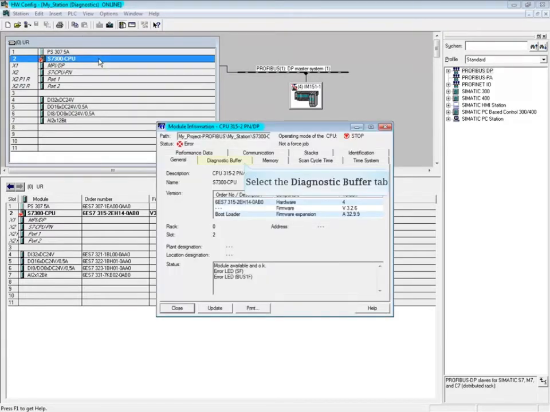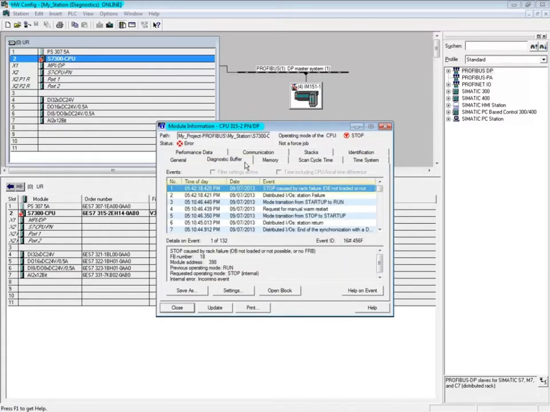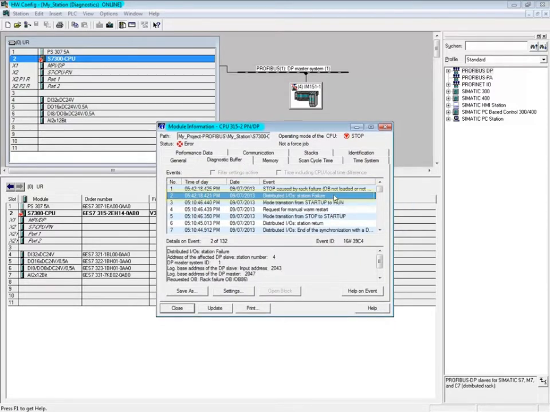Click on the Diagnostics Buffer tab. Message 1 shows that the CPU is in stop mode because of a rack failure. Let's click on Message 2. Message 2 says that the distributed I/O station is failed. In the Details window, the DP station that went down is number 4 and is part of the PROFIBUS Master System 1. Close the Module Information tool.